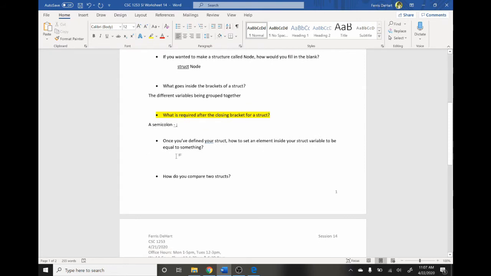Okay, so the next question I have is, once you've defined your struct, how do you set an element inside your struct variable to be equal to something? And so what this is asking, it's like if we had a structure called node, let's say it had a variable called value, how would you set that variable within that structure to be equal something within main? And so what we use is called the dot operator. Okay, so it looks something like, it's just a period, right? So I don't know how to highlight this period. I'm just gonna put it in a parentheses.